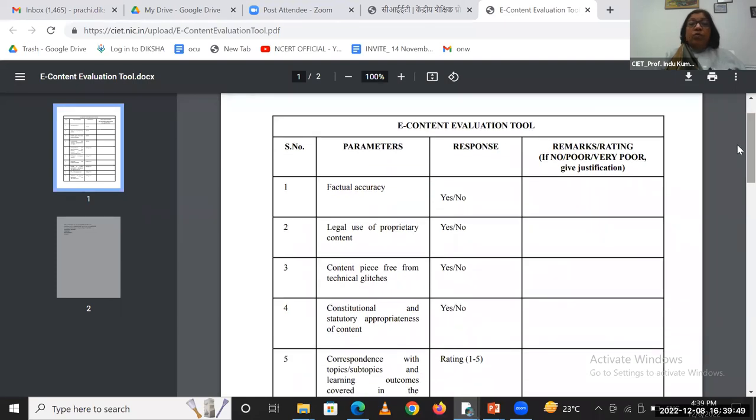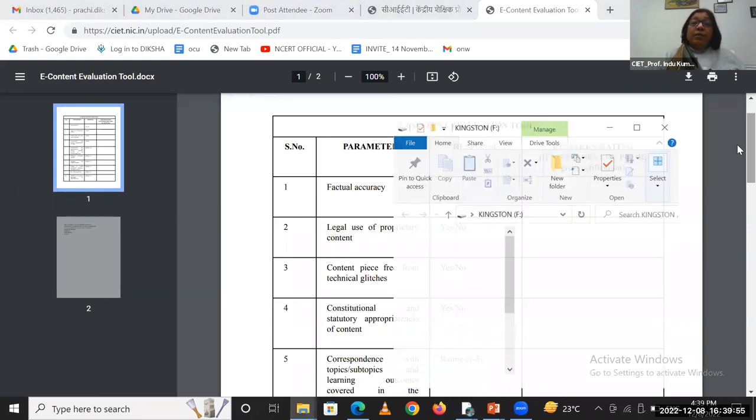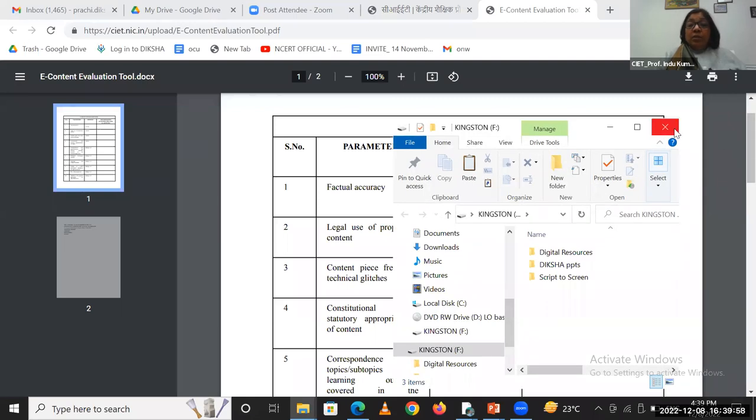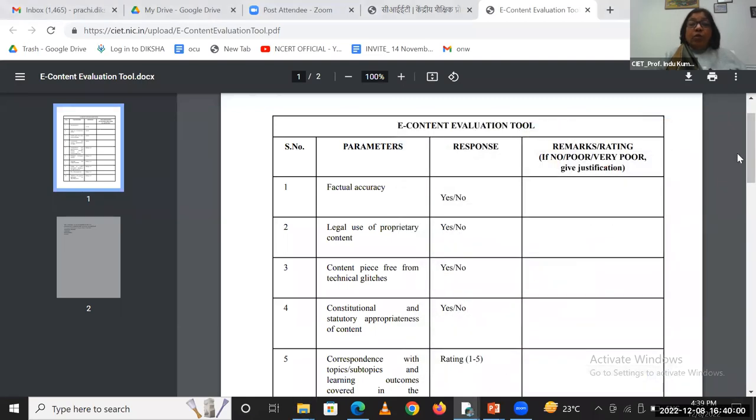Factual accuracy, we need to judge the factual accuracy of the content. The example I gave about sphere and circle: the content which was shown on the smart board was not factually accurate. Prachi, can you please paste the URL of the website in the chat, because someone is asking about the website.